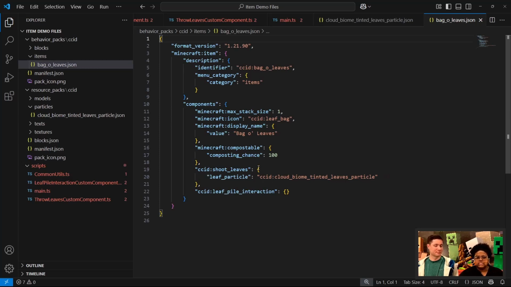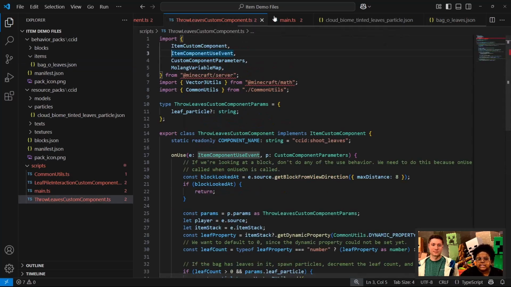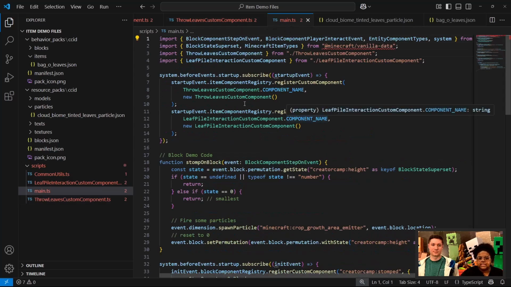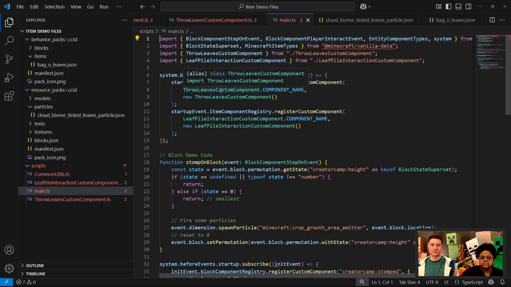So what does this look like when we pop back over to scripting, or to TypeScript? Let's start in the main. Here we can see how we register our two custom components: our throw leaves custom component and the leaf pile interaction custom component.